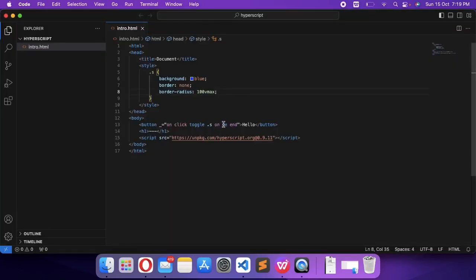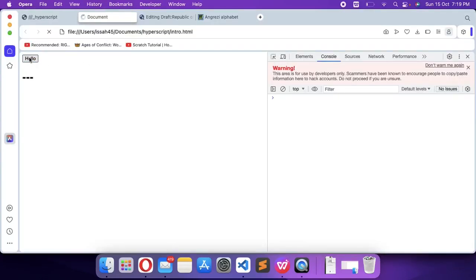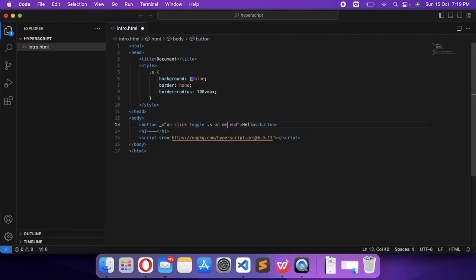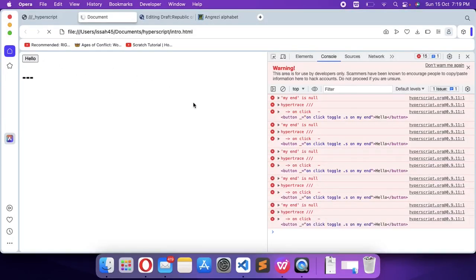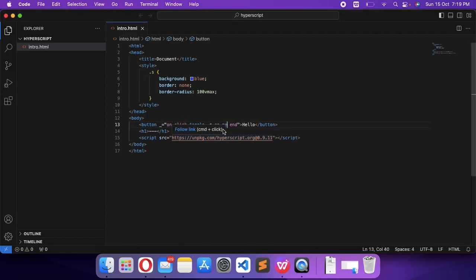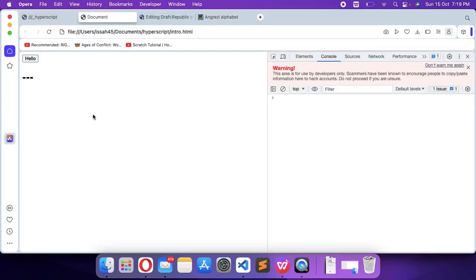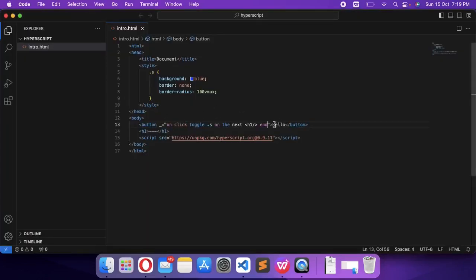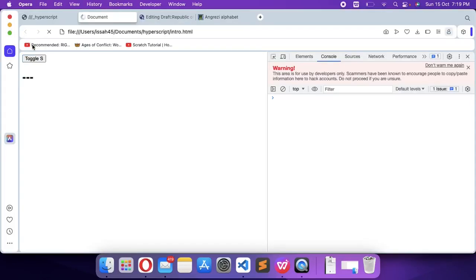So instead of writing me, we can use the next h1. Okay, that doesn't work. So on click toggle .s on the next h1. Let me try. As you can see, it toggles on the next h1. So I'm renaming the button toggle s.